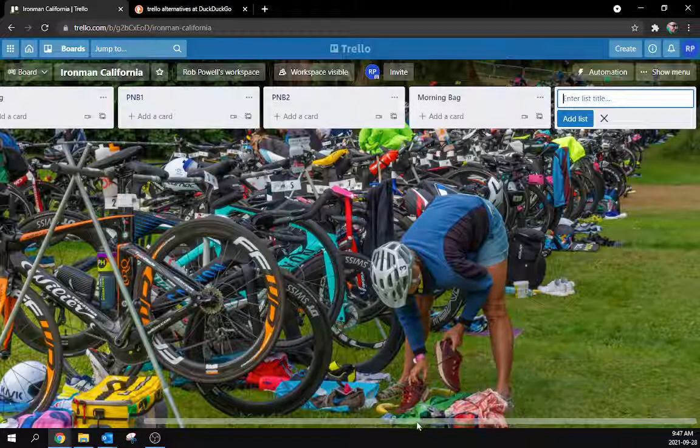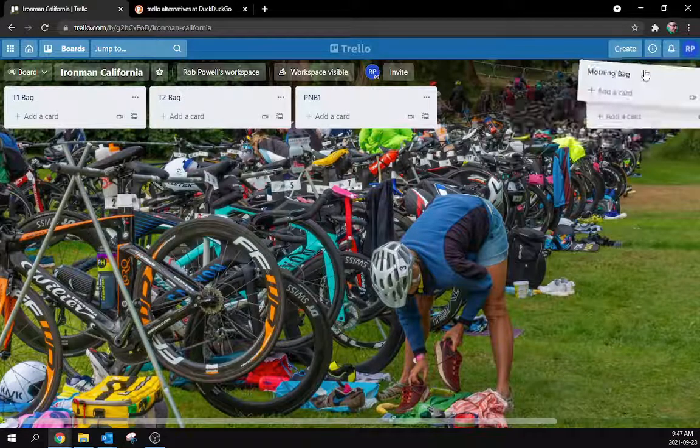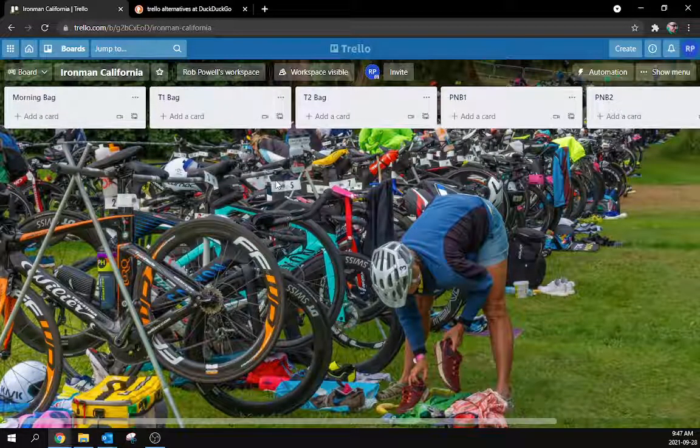And you might think, oh, I've got these lists in the wrong order. You can scroll left and right, and you can just click, hold, and drag it. Okay, morning bag over here. It's super easy functionality.